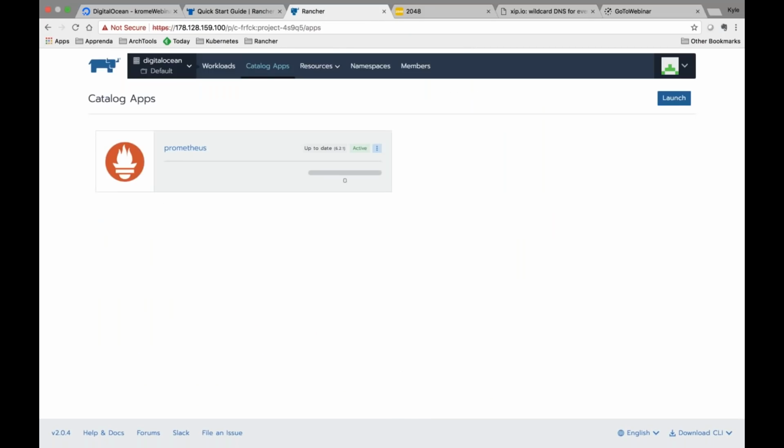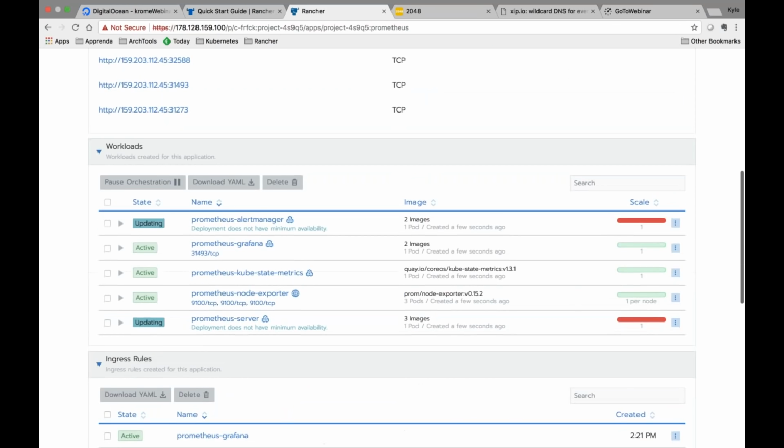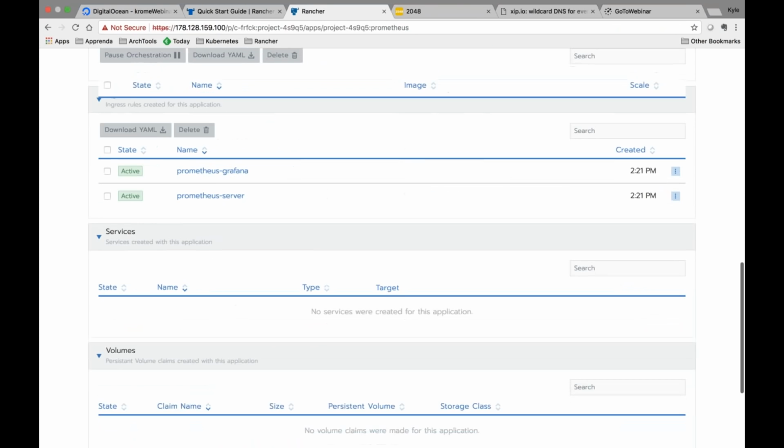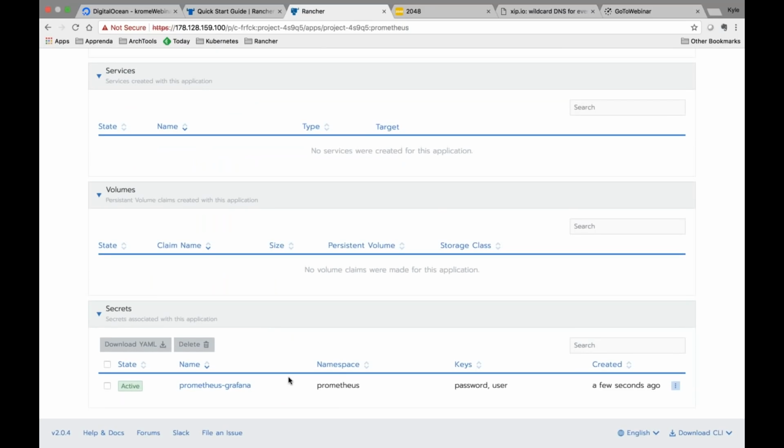Okay. And so I'm going to launch this application, and it's going to work a lot like the workload, but the chart defines all of the services and ingress definitions and all the different pods that are getting deployed for this application. So you can see that if I click on this, there's a whole lot of different endpoints and workloads and ingress rules, and there'll be some services and a secret getting set up as well.